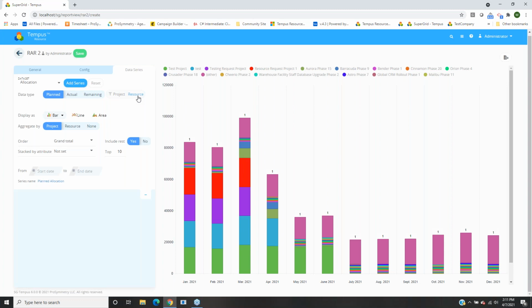However, let's take, for example, capacity. Capacity is associated to the resource. However, there's no association between your resource capacity and the project. So the project filtering will not be available if you're working on capacity or something along those lines. So these will vary, but in most cases, you will at least have one filtering option.